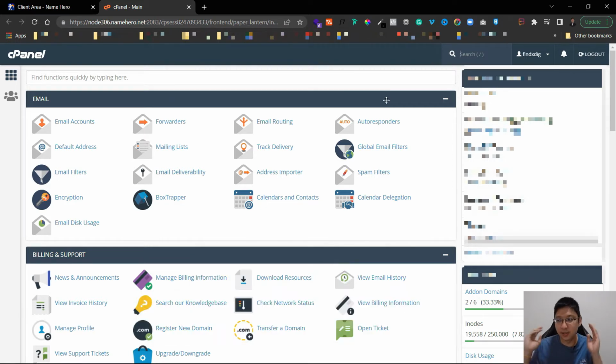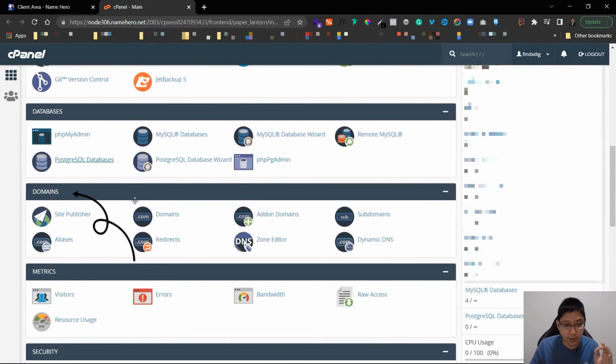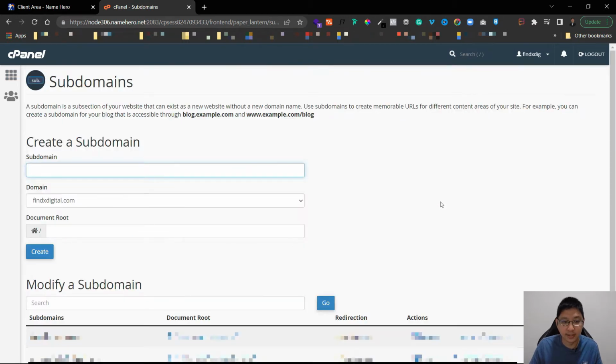Okay, so now let's get back to this. For subdomains, you have to scroll all the way down, look for domains. Then you can see here subdomains. Just click on it. And then you can see which domain that you want to use to create a subdomain.